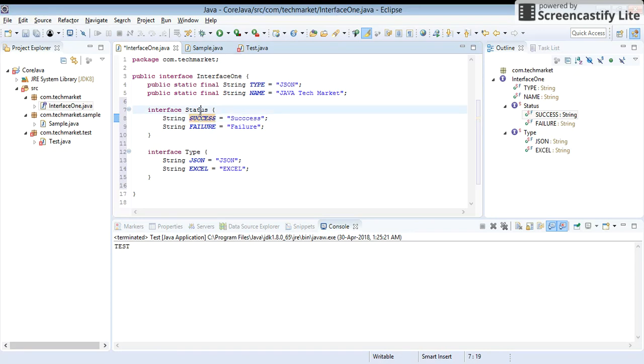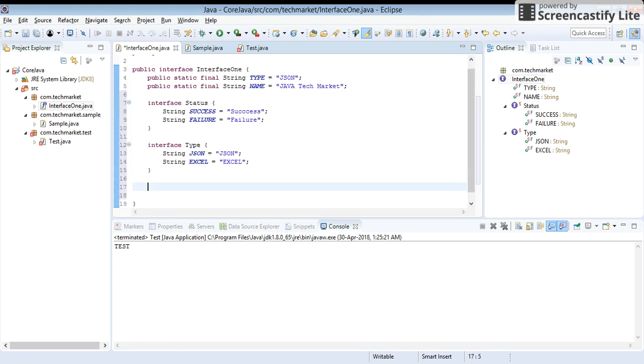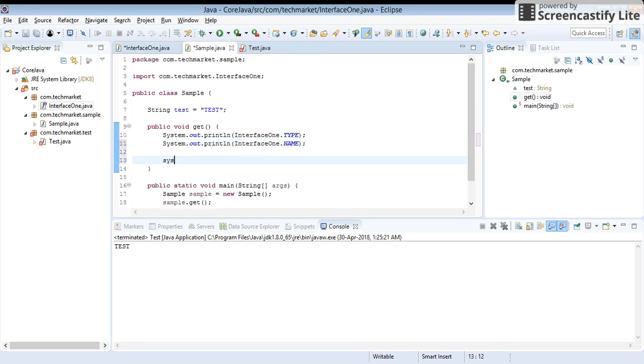So I have defined a set of constants in interfaces here in interface 1. Here I didn't declare the modifiers, because what we have learned is that if you declare any constants in interfaces, by default they are public static final whether you declare it or not. That's why I didn't define them here in sub interfaces. Now in the sample class, let me access them.